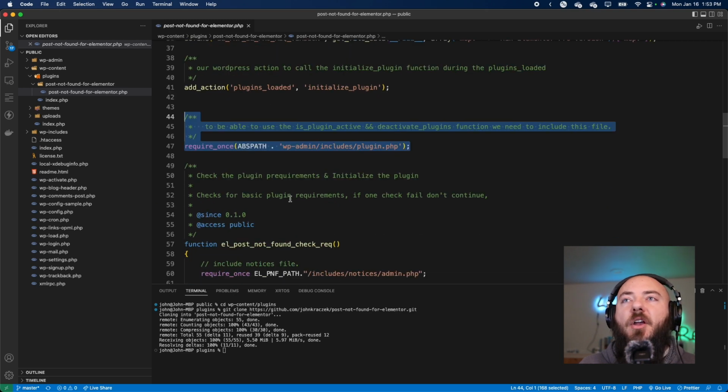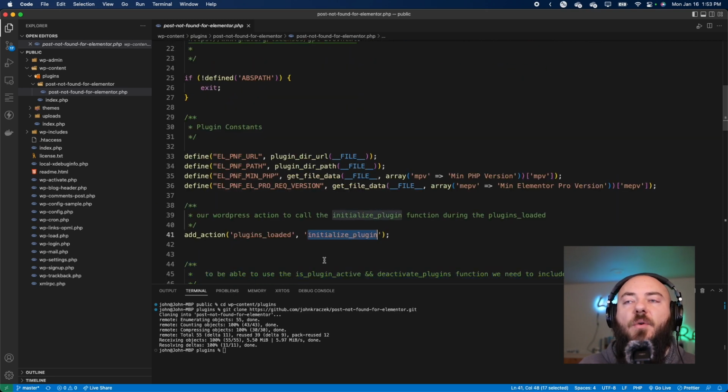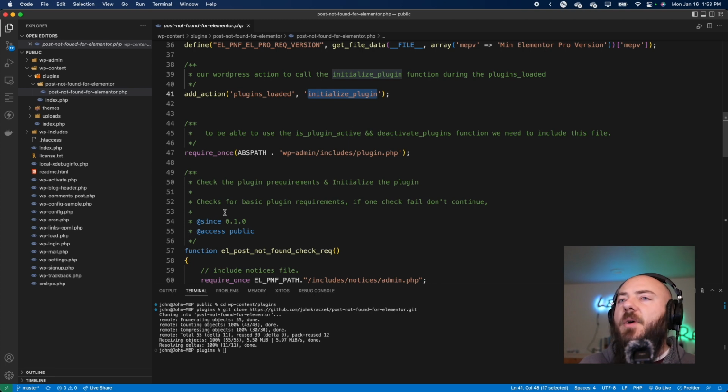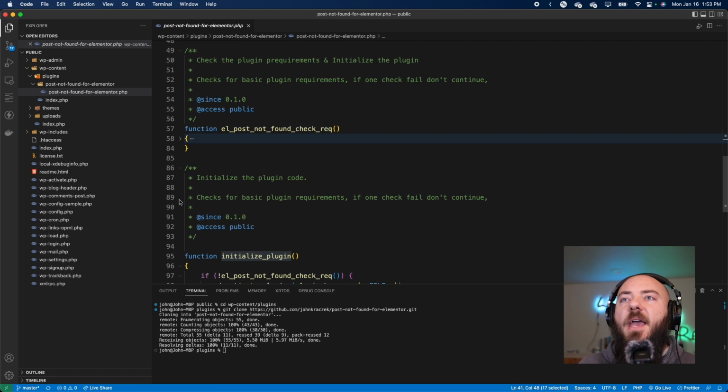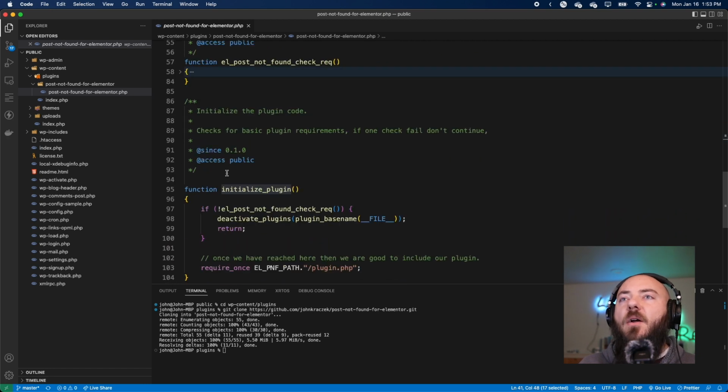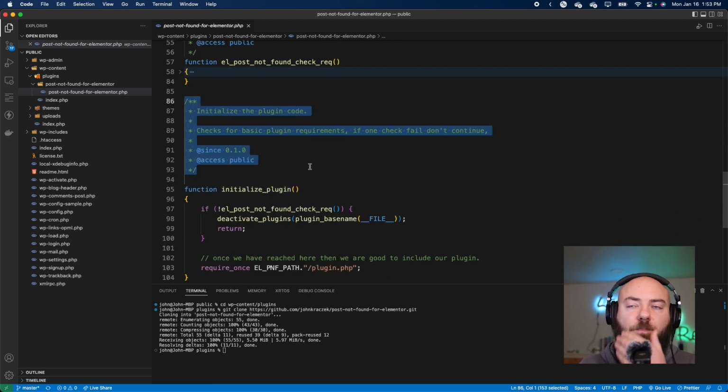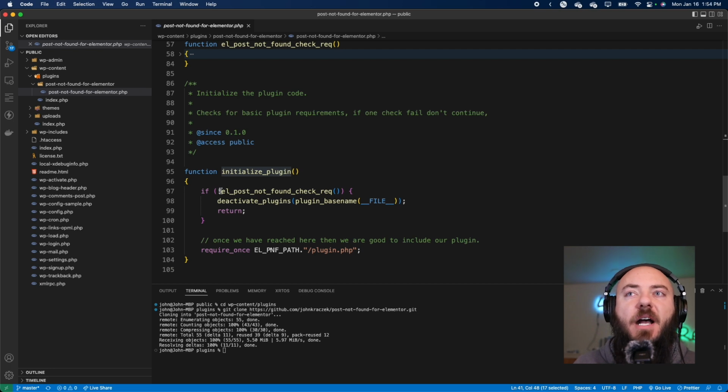Then let's jump down to our initialize plugin, because that's actually what happens next. This function here has not been called yet. And right here we are with our initialize plugin. What that's going to do is first call this function that says Elementor post not found check requirements. So there's this function up here that's going to return a true or false value of whether or not the requirements have been met to actually load our plugin.